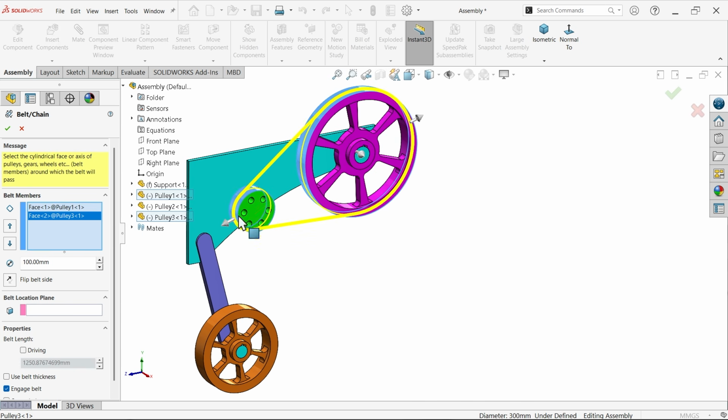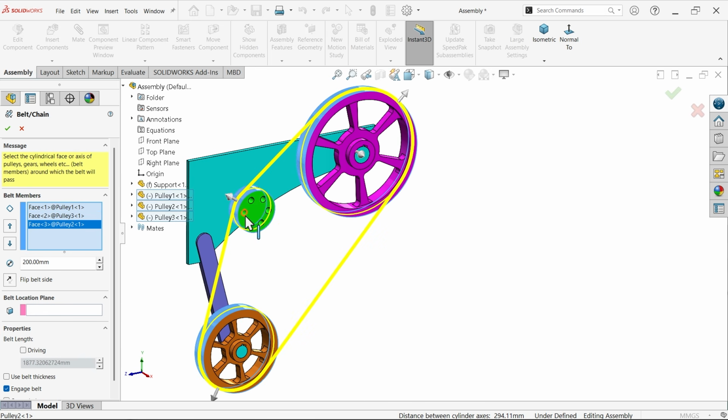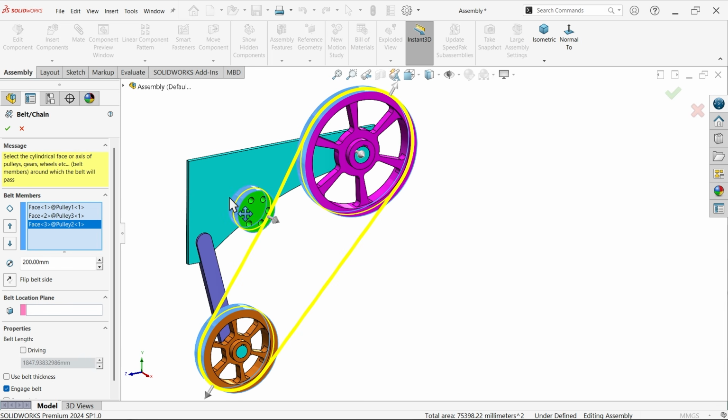Second one, you will see the arrow outward. Let me select the third one. See. Now if you want to, let's say, rotate this move direction, simply click on this, or even you can select from here, let's say the center one, and here see flip belt side.